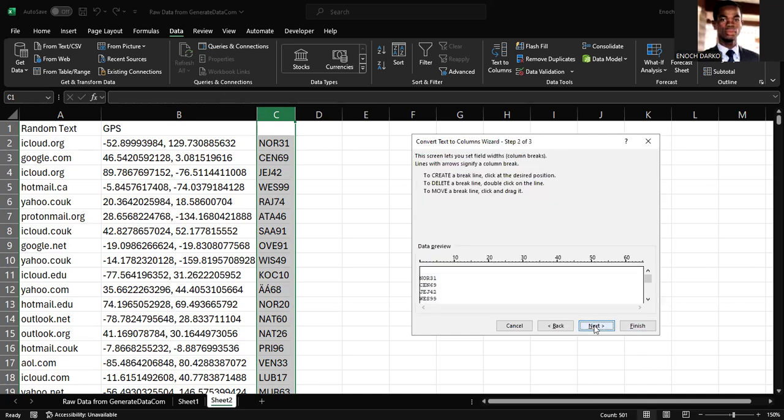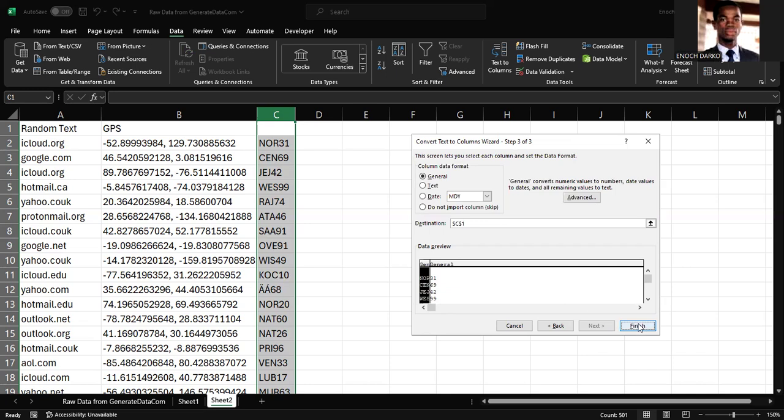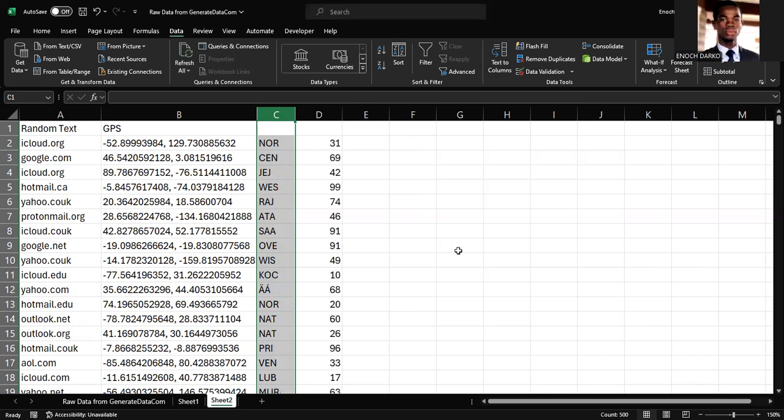So I'll click on next. When I click on next, I get a ruler at the top. That will help me do the splitting. If I look at the preview of the data, I notice that the separation should be done after the 3rd character. So I'll just click after the 3rd character, and a line appears in between the letters and the integers. Then I'll click on next, then I'll click on finish. You see that our text has been split for us.